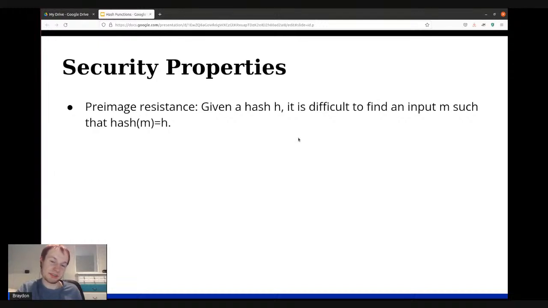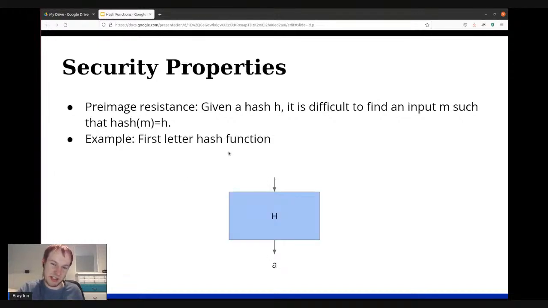As an example, let's go back to this first letter hash function that we have. And now I will ask the chat and awkwardly wait here. Does this first letter hash function that just takes the first letter of a string have preimage resistance? So that we cannot find an input that will give us some specific output. I will awkwardly wait for an answer.